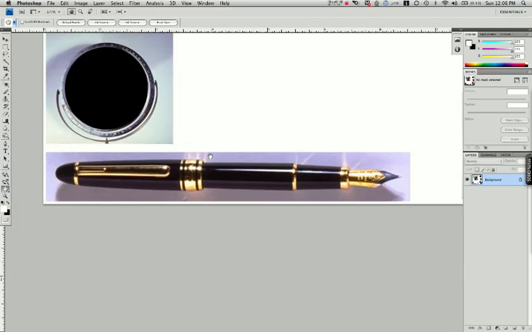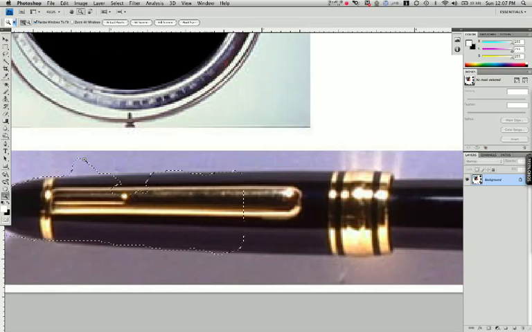And since this pen is something that really isn't going to work well with our magic wand tool or any of the other tools that we've learned so far, we're going to have to trace around it to select it. So I'm going to go to the Lasso Tool. Right here in the toolbox, it's the third one down. And the way this tool works is you simply click and drag and trace around this object.